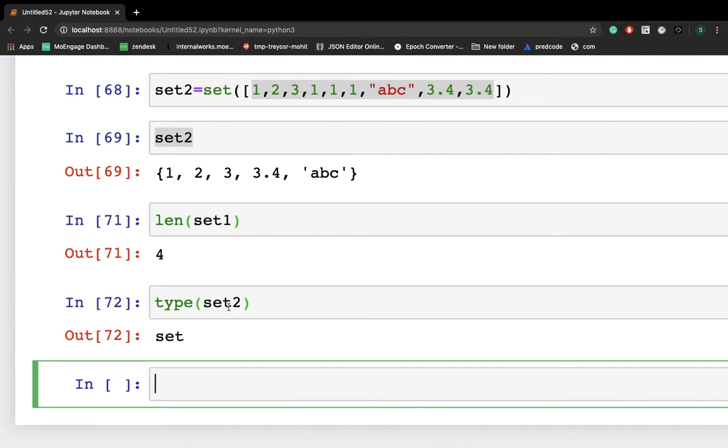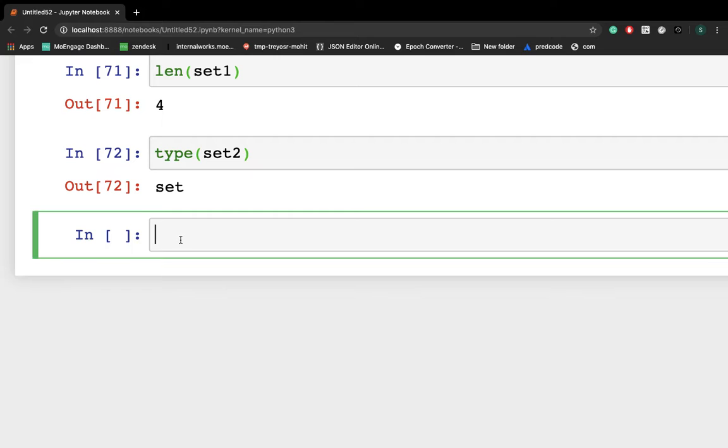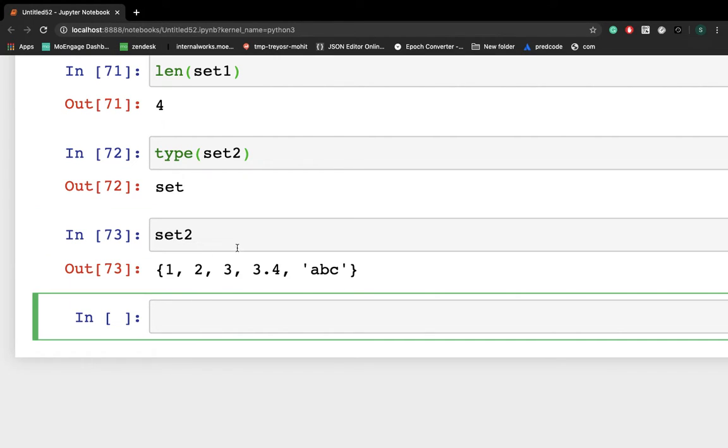So here you can see set2 is a set type, right? So the data type of set2 is set. So this is very simple. Now we'll see how we can add a few elements in set2. So I'm just printing set2. So this is my set2.